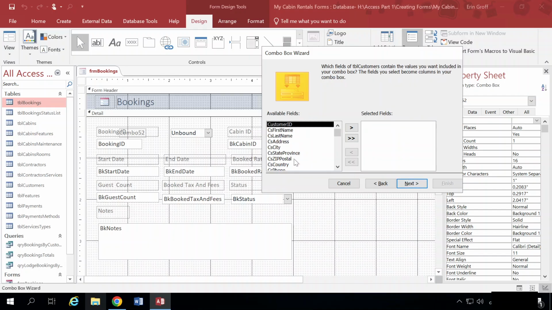It's going to show us all of our fields here, and we want to select the following fields. We want customer first name. Hit that single arrow to bring that over. Customer last name. Bring that over. Customer address. Bring that over. Customer city. Bring that over. And then lastly, state province. So this will provide enough information to distinguish between customers who have similar names.